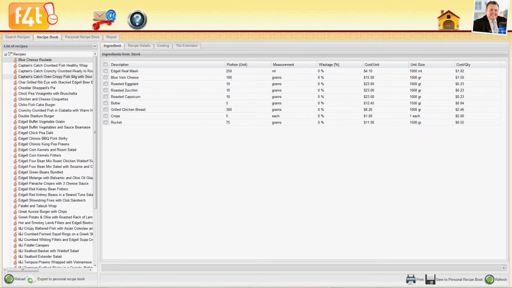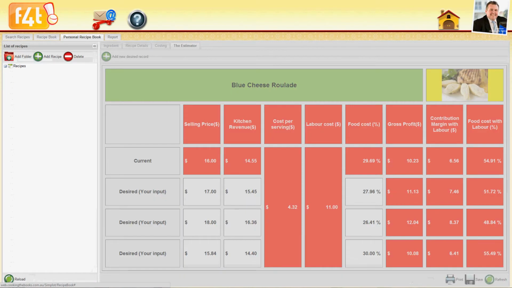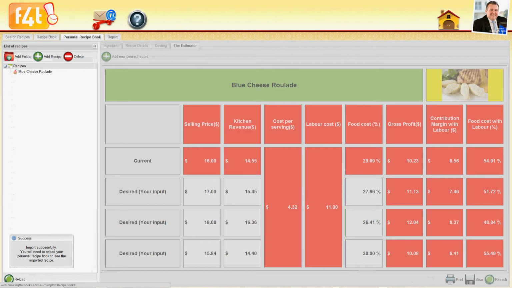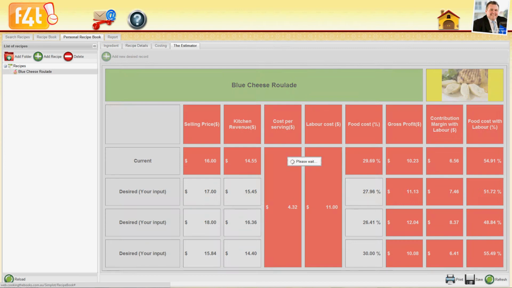First of all, we've got to get information into the personal recipe book. As you can see, we've got no recipes in there. To bring one in, all we need to do is click on the recipe we want to export, and we export it to our personal recipe book. And then it'll tell you that you've imported it correctly. You then go into your personal recipe book and click on the blue cheese. As you can see, that's in there.